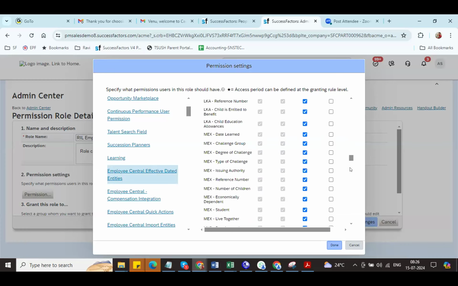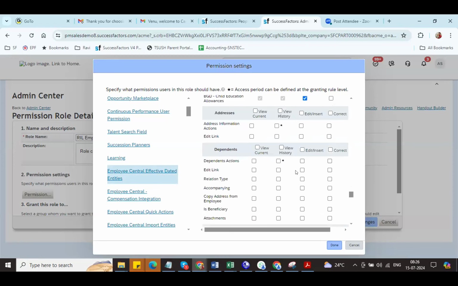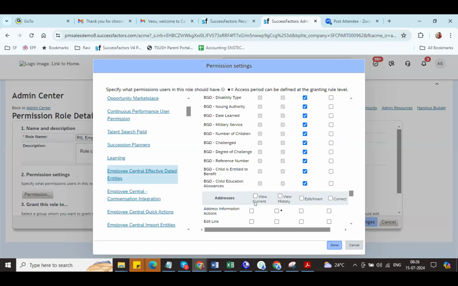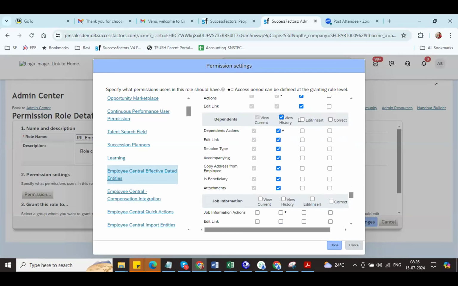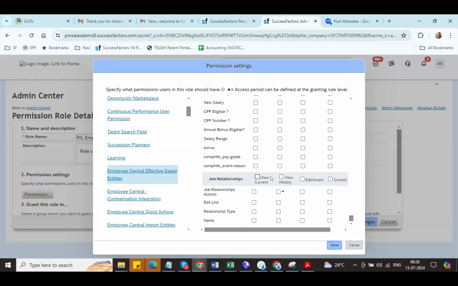Personal information contains the country specific information as well. So that's why we see these many fields. Okay. Address information also they should be able to edit. Dependents also they should be able to edit. Job information, they should not have edit access. They should have only view access. Okay. And job relationship also same thing, they should have only view access.